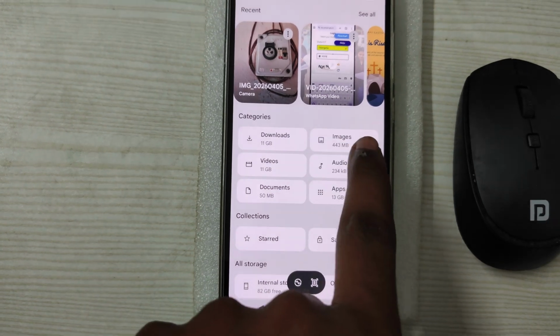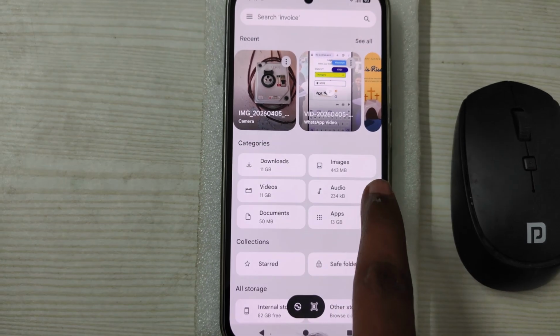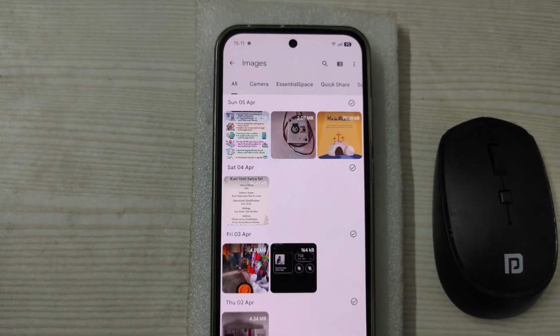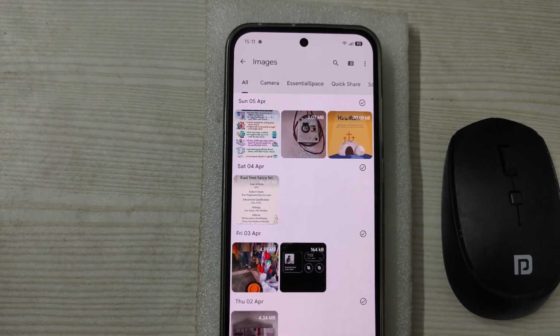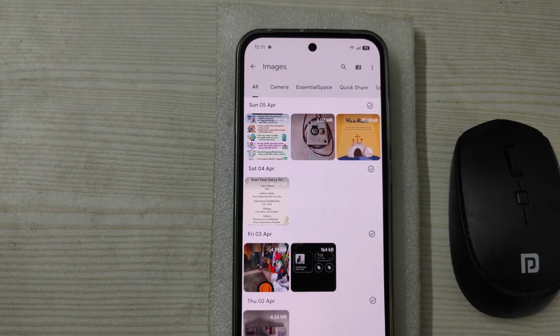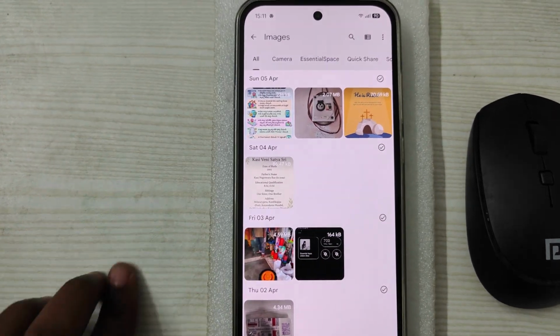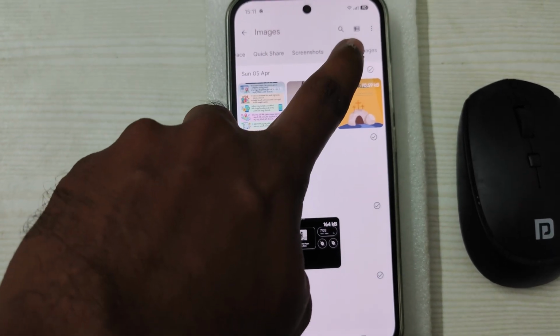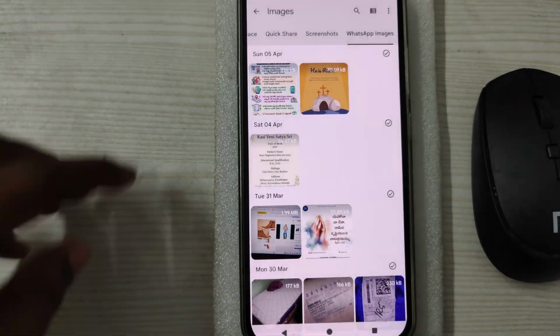And here, under the categories, you will have a column called images. Remember, three years back I did a video tutorial, but that procedure is quite harder or complex, and this is easy. So when you click on images, just filter it to WhatsApp images. See here at the top, if you scroll like this, you will see WhatsApp images.